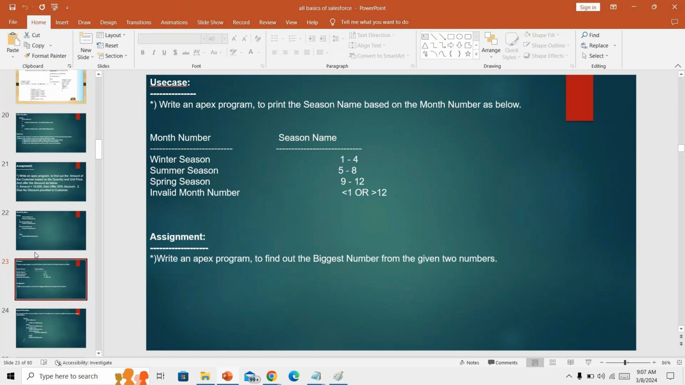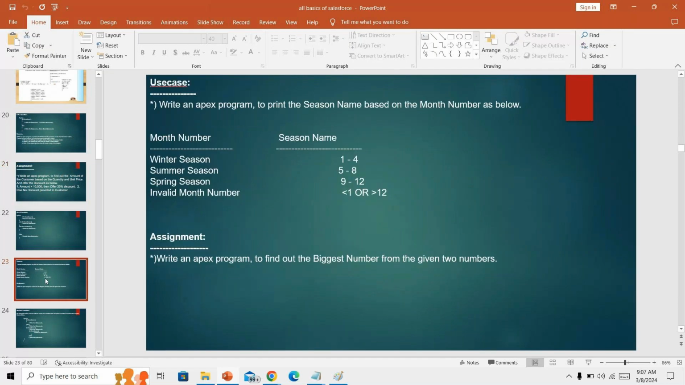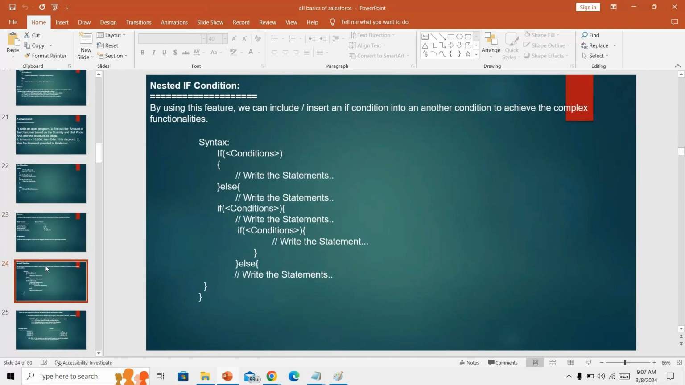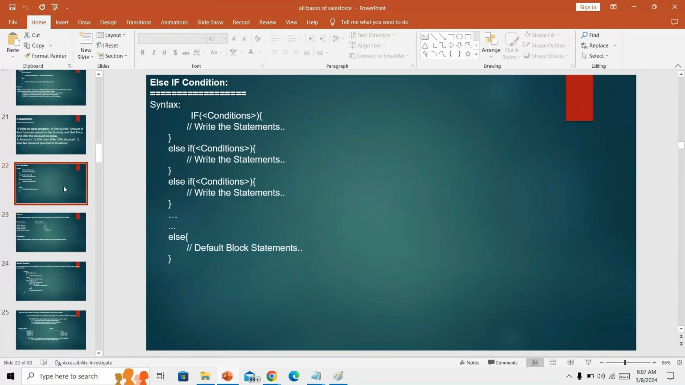Okay, let me try to... Is everyone able to understand the use case, or are you feeling it's very difficult? Please tell me. Hello, am I audible?